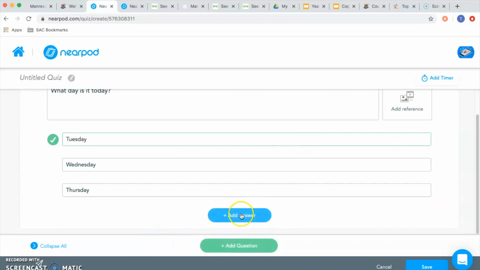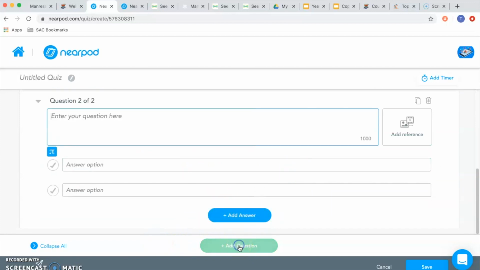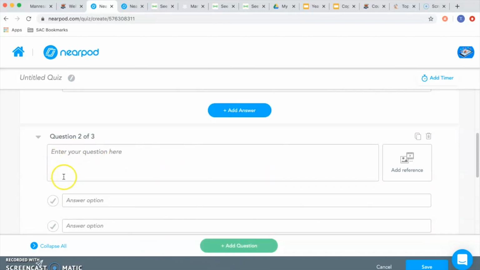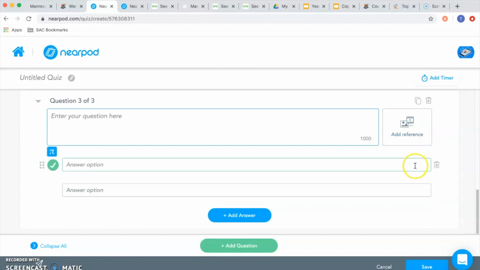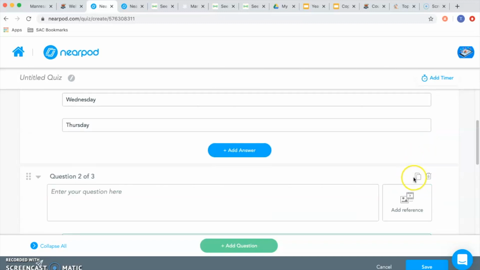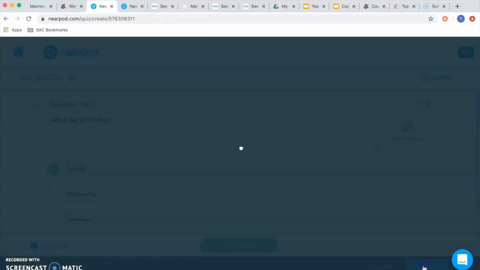So after this is can add an answer, this is to add another question. So I'm going to add all the questions I need till I'm finished. It won't let you proceed till you have ticked a correct answer in each question. If you don't want the question anymore, you can just click on the trash can at the top. If you wanted to duplicate a question because it's really close and you're just changing a few words, you just click duplicate. So once I'm happy with it, and I'm going to click save.